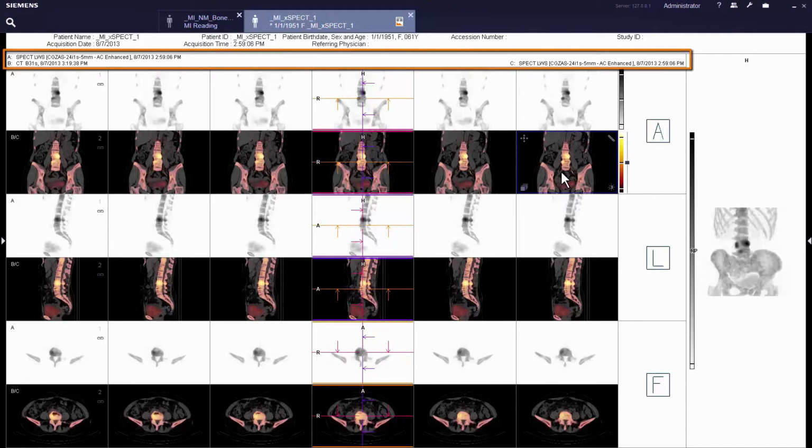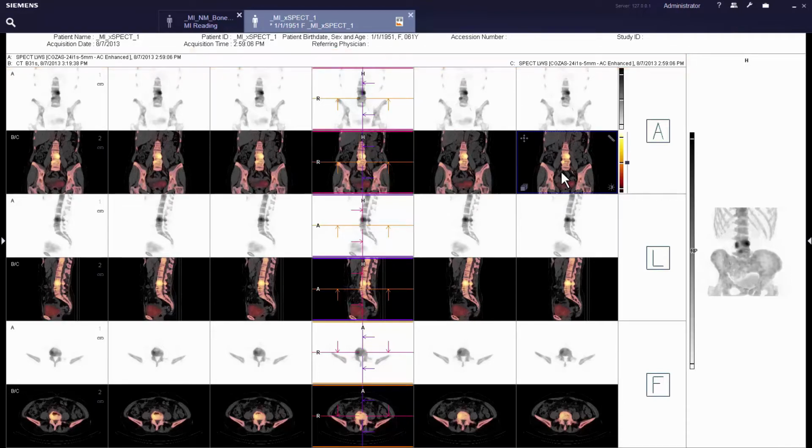The series identifier will now show the new dataset loaded as Series C. The fused dataset will now also show BC, indicating it is comprised of Series B and C as identified in the series identifier. Scrolling is automatically turned on in MI Reading, and you can scroll in numerous ways.